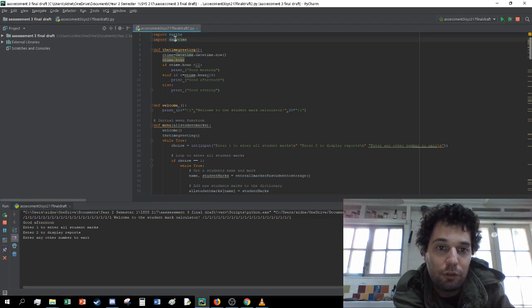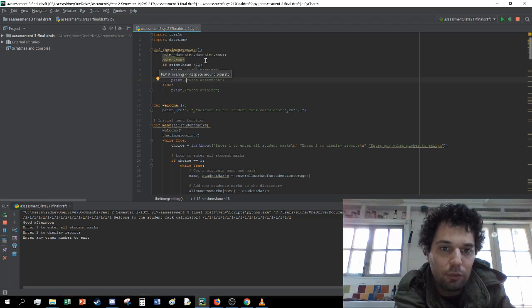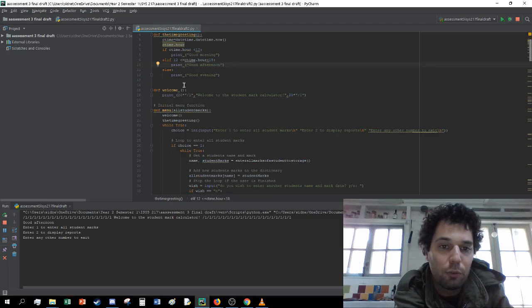Okay, so we've got the two modules we use in the whole thing, which is turtle and datetime. We use datetime for this function here, which is called in menu, and we use turtle for the bar chart later. Menu is the first function to be called, and first of all we see welcome and the time greeting, which is our datetime module function, and we just have a simple print statement that says welcome to the student mark calculator. And we see our good afternoon, which is part of the time greeting function, which imports the datetime function, looks at the hour of the day and says, is it this time? Yes. Is it this time? No. And then depending on what time of the day it is, it prints good morning, afternoon or evening.